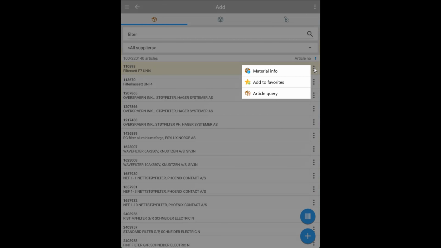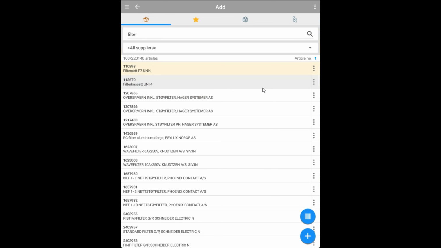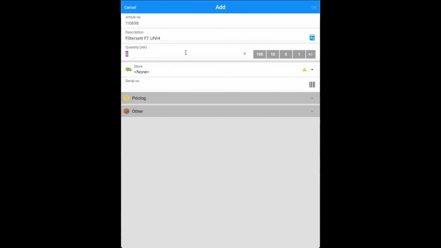Tapping the three dots on the right side will open the context menu. Here you can check the material info for the item, add it to your favorites list, or make a query towards your warehouses to find out if they have it in stock. When you have found the right material, tap it to add it to the order.